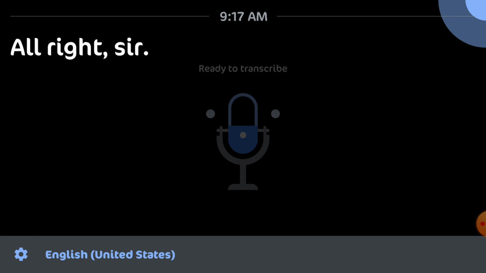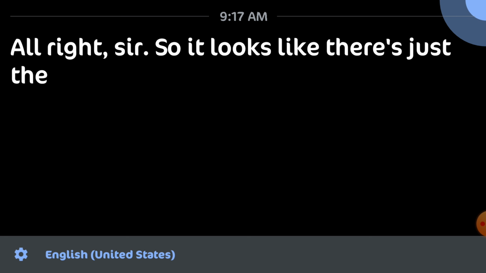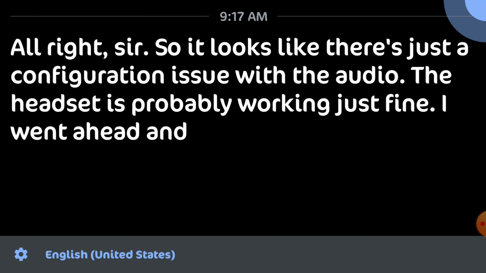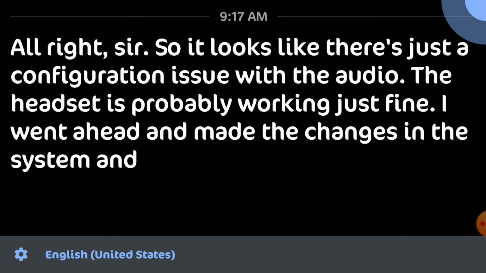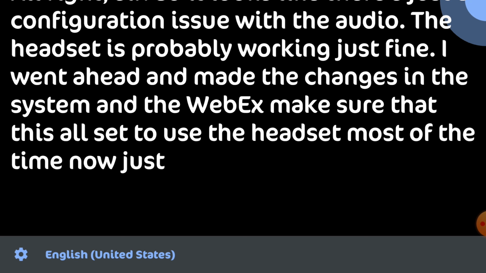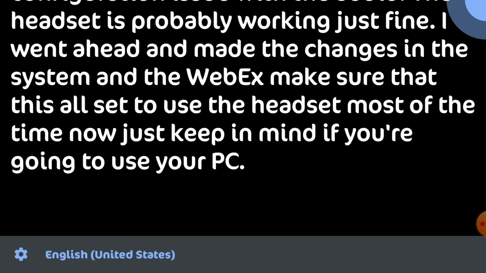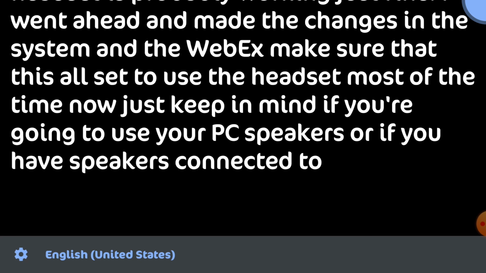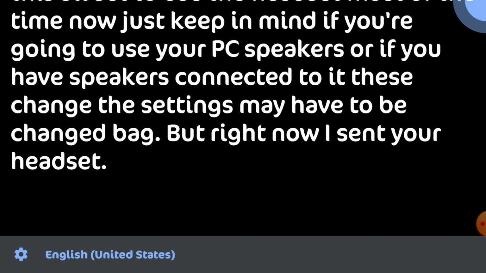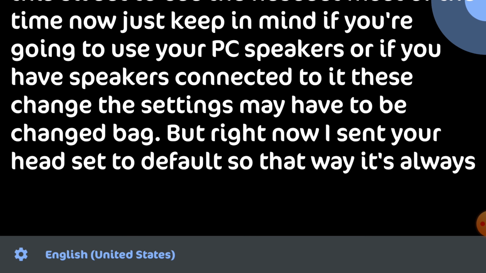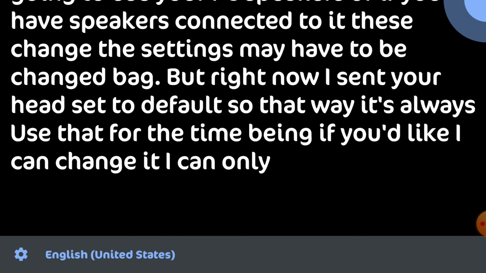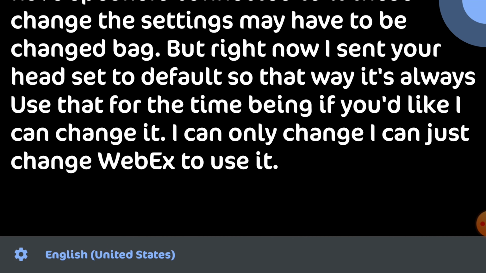All right, sir, so it looks like there's just a configuration issue with the audio. The headset is probably working just fine. I went ahead and made the changes in the system and the Webex, to make sure that this is all set to use the headset most of the time. Now just keep in mind, if you're going to use your PC speakers, or if you have speakers connected to it, these settings may have to be changed back. But right now I set your headset to default, so that way it's always going to use that for the time being. If you'd like, I can change Webex to use it and nothing else.